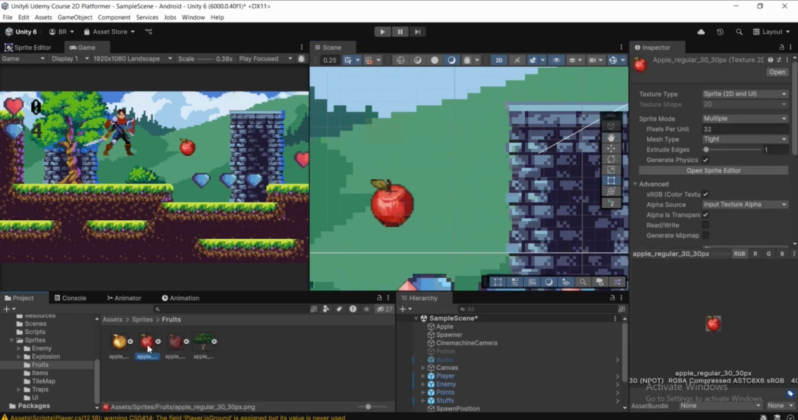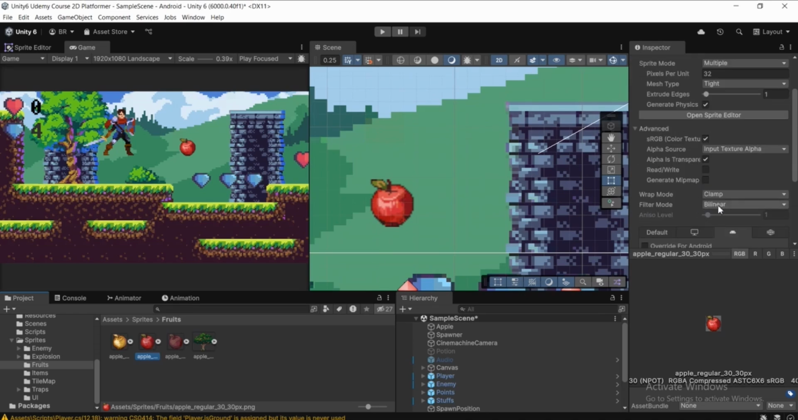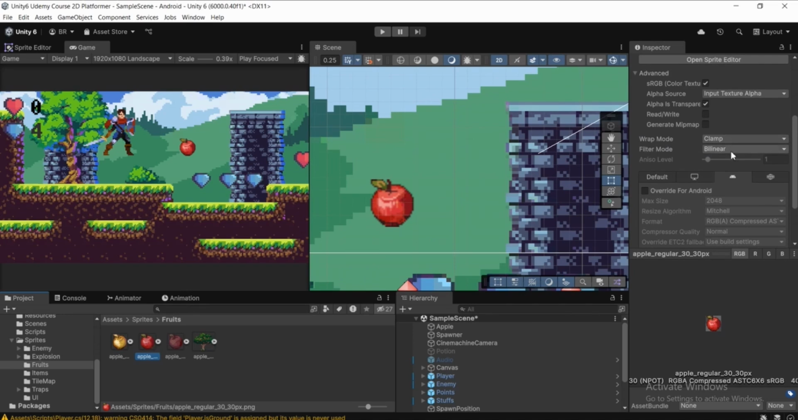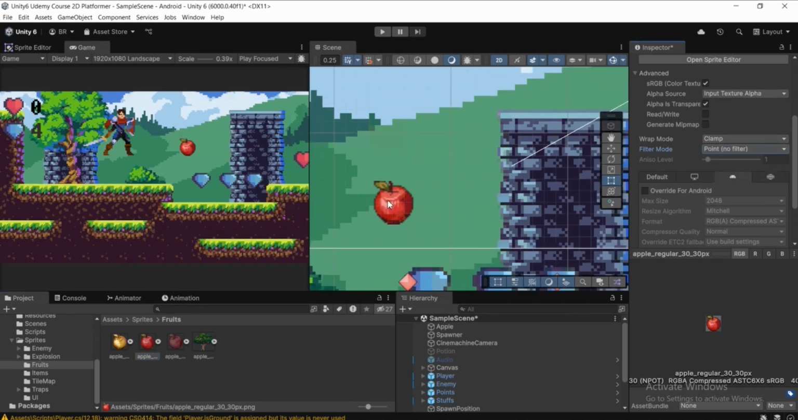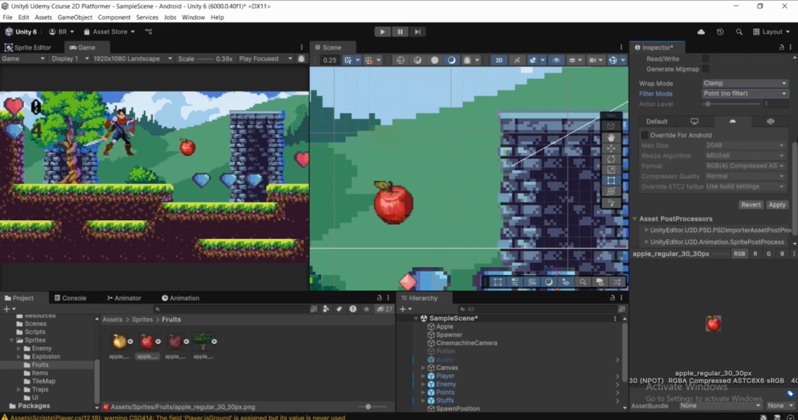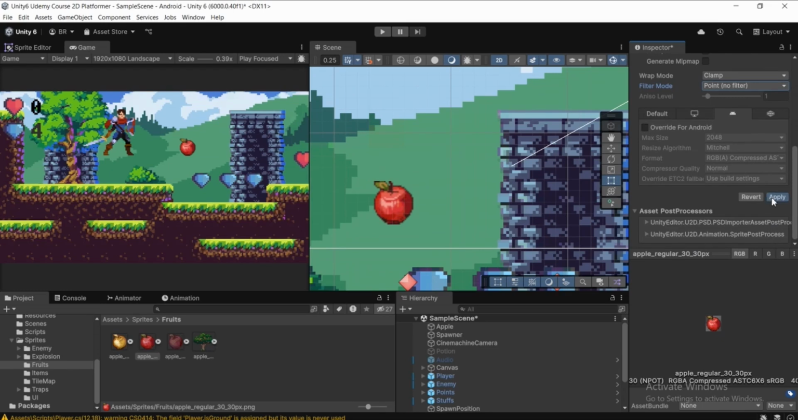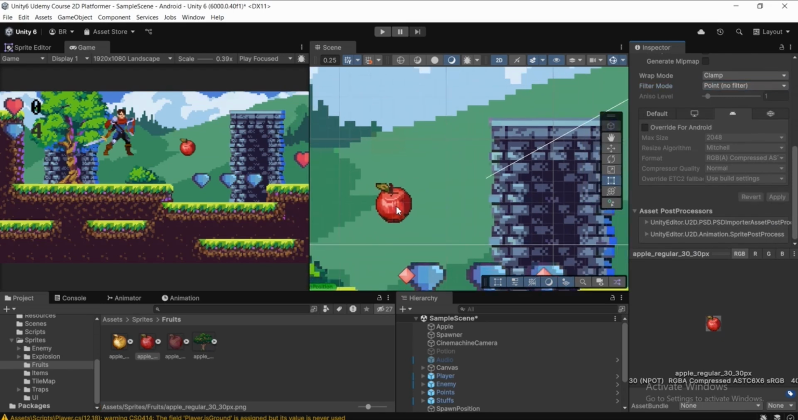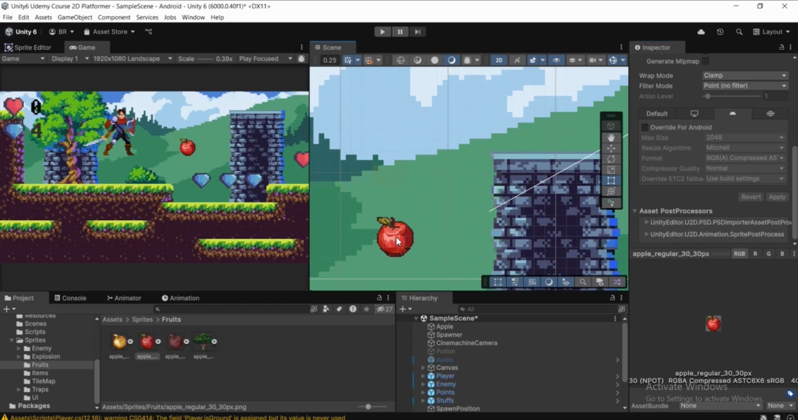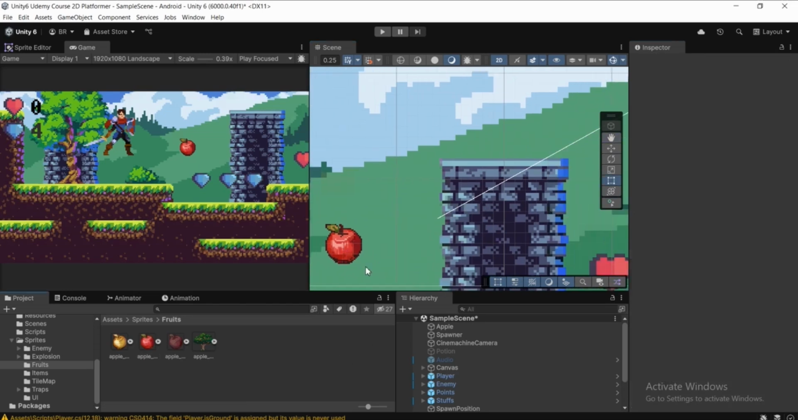So what we need to do is select our sprite one more time, then go over to the inspector and choose this filter mode. Basically scroll down and set filter mode to point filter, because this is pixel art and this seems blurry. So to get rid of that, we need to set this filter mode to point filter, and after doing that click on this apply button. And as soon as we click on that apply button, we can see the blur is gone.